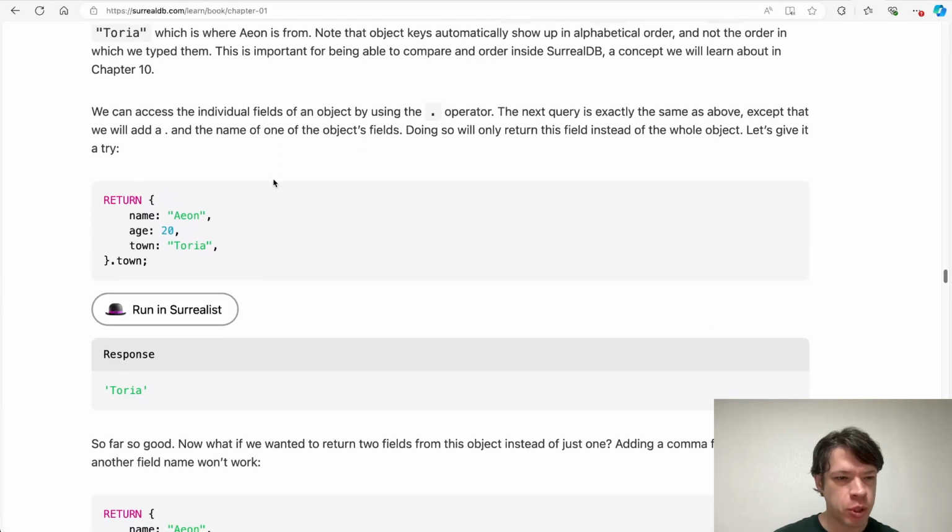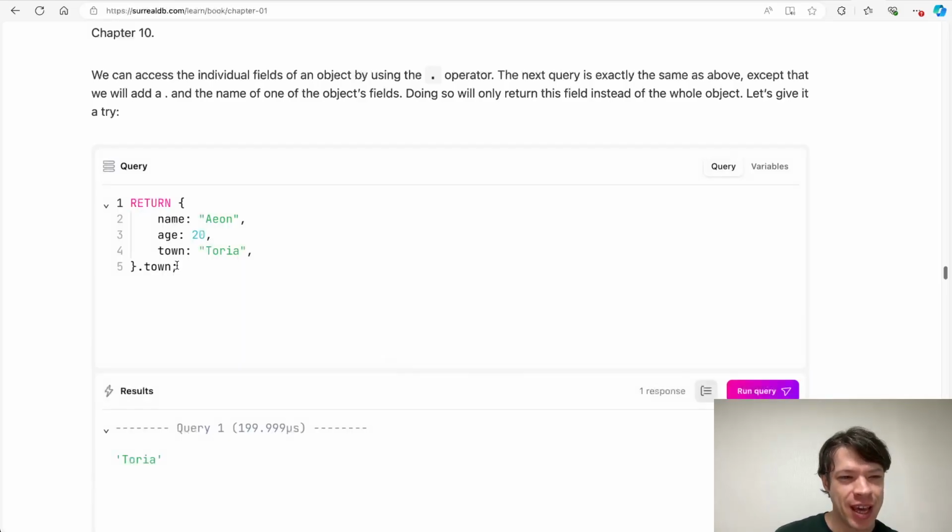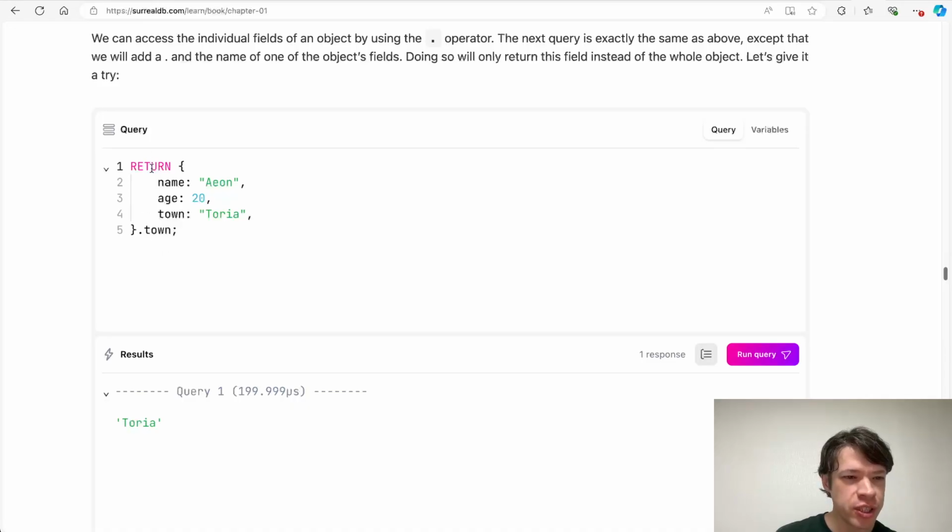Further on in the chapter, we get to this part here, which is about structuring and destructuring and restructuring. And you can see we're still just using the return keyword, haven't learned select, haven't learned create or anything like that. So we're just learning about the structure of objects. And you can see there's an object here that's got 3 fields. And if you return just the object, you'll see the object itself.